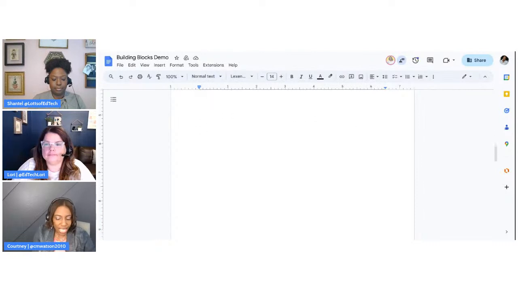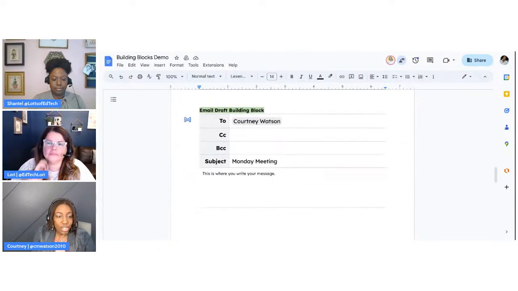We have an example of the email draft. And I feel like this one seems kind of weird. Like, why would I want to draft my email in Google Docs, Courtney? But it can be beneficial for collaborating on an email prior to sending.